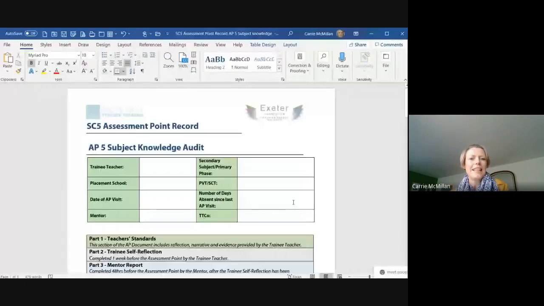So I'm going to try and share with you a window so you can see the SC5. So hopefully you're seeing that now. As you can see, it's not vastly different to the ones that you've been using all year long. So it wouldn't be a big disaster if you already started using one of the previous ones. This one's only slightly different to just keep nudging you towards thinking purely about standard 3.